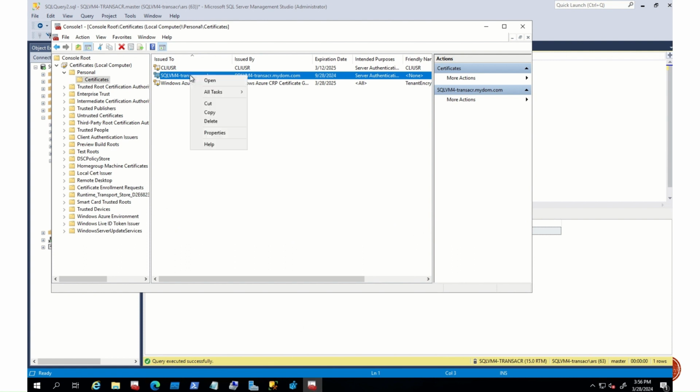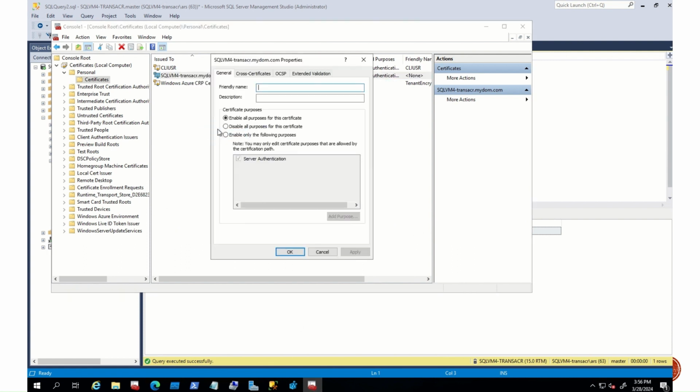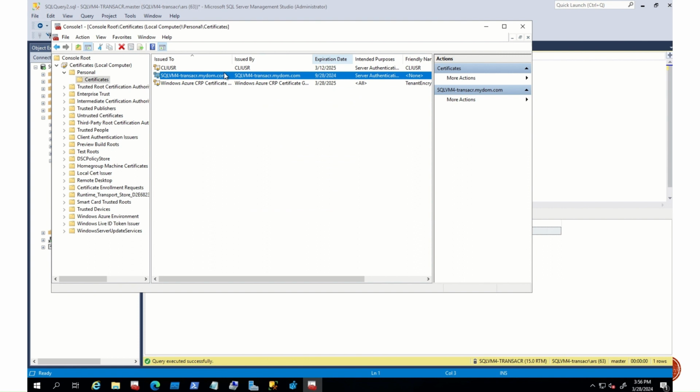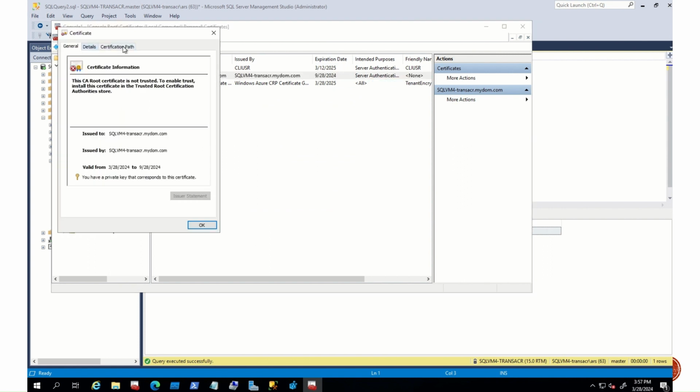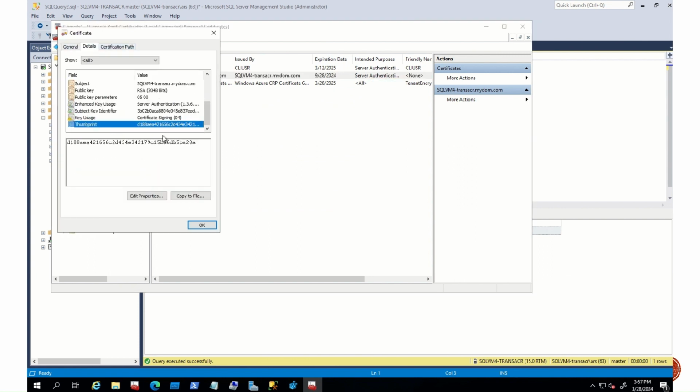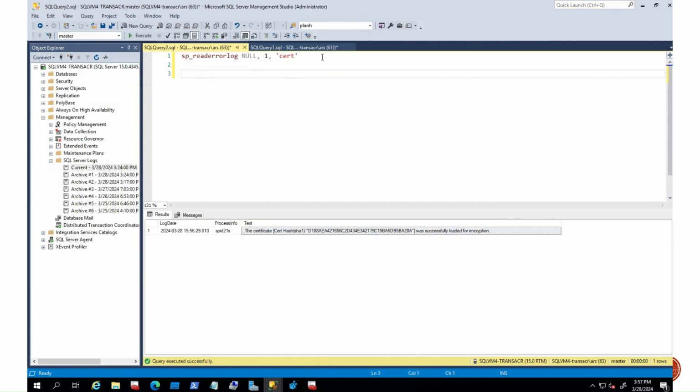After the restart, we can check the error log. The error log is saying a certificate with some thumbprint has been loaded, right? Let's go to MMC and see the thumbprint of our self-signed certificate. It is the same, right? So we successfully loaded our self-signed certificate to SQL Server, and now we can encrypt the connections.